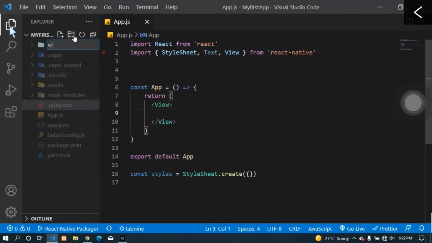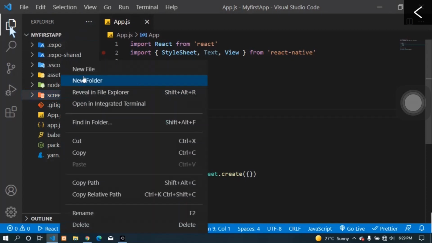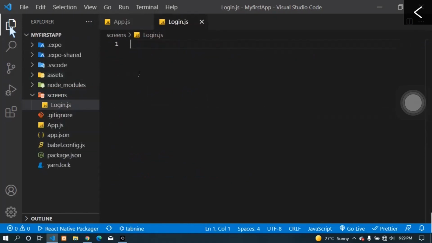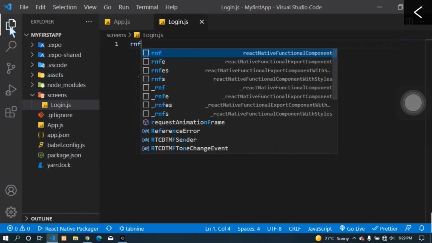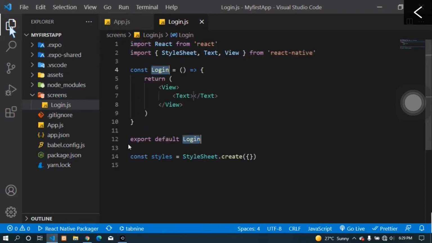Let's start by creating a folder and name it screens. Within the screens folder, let's create two files. Let's name one file login.js. Let's use the ES6 snippet to create a login function by typing the React Native functional export component with a style sheet, which is rnf-ex. Let's write some text for now. This is the login screen.